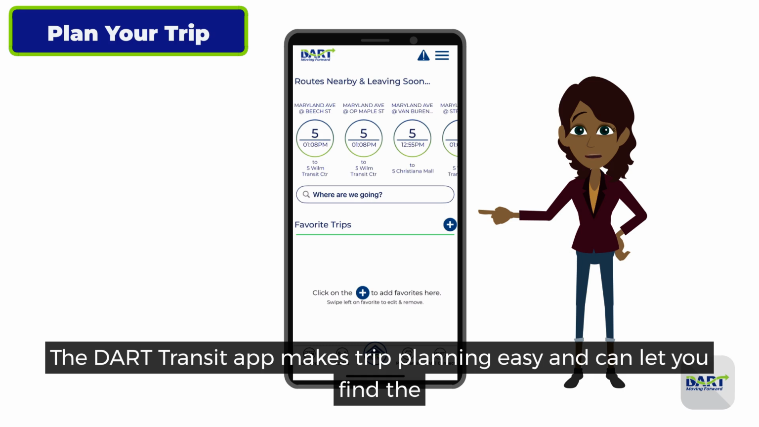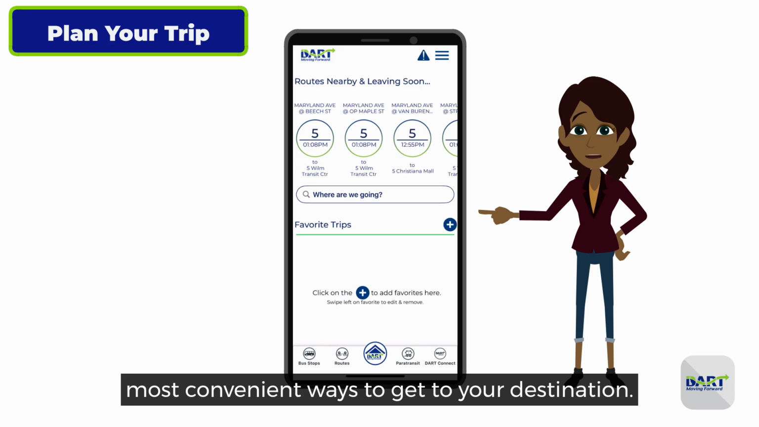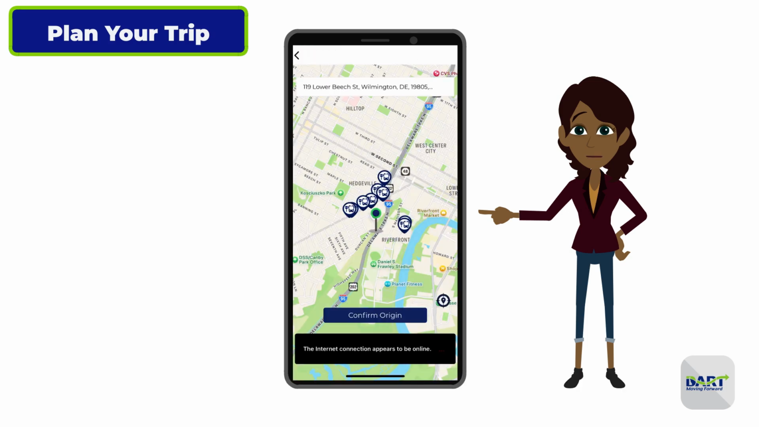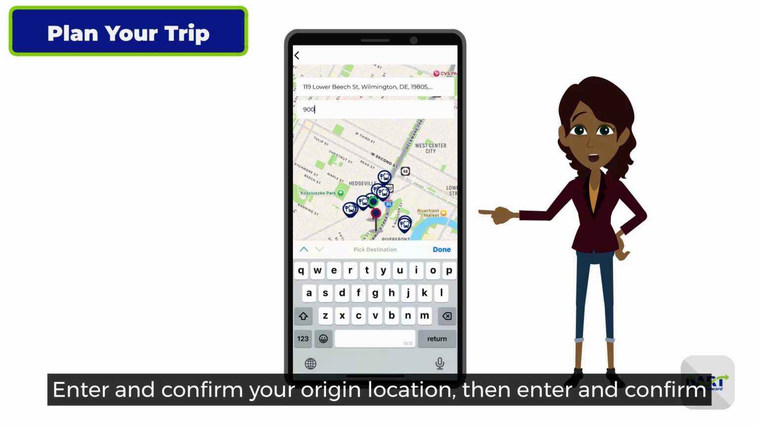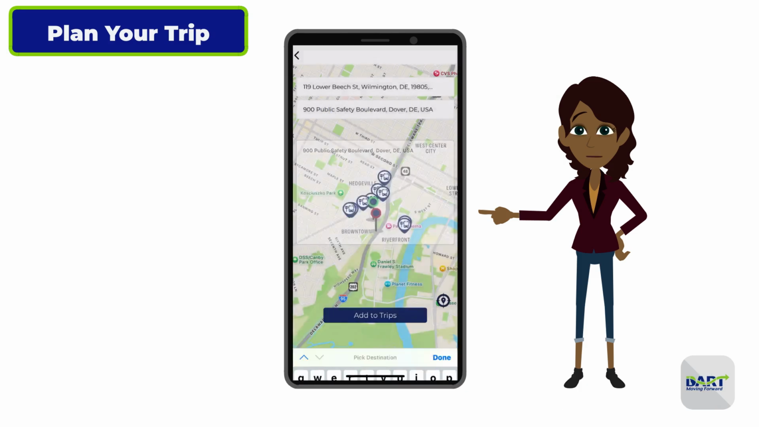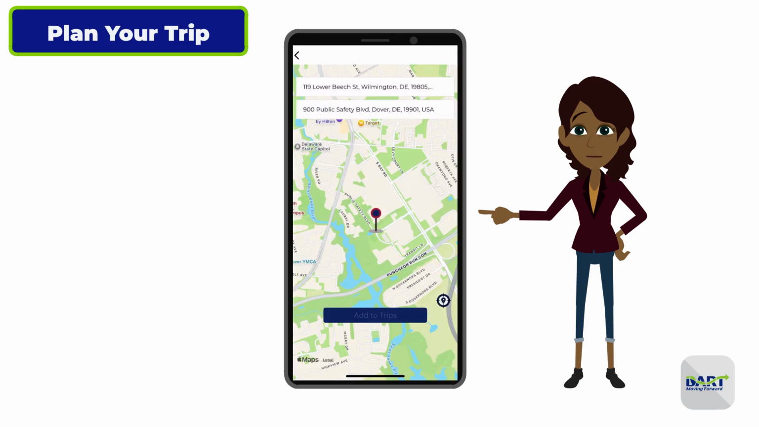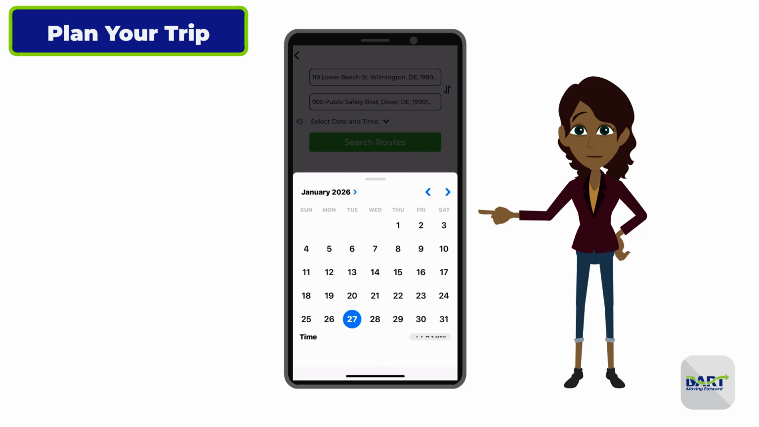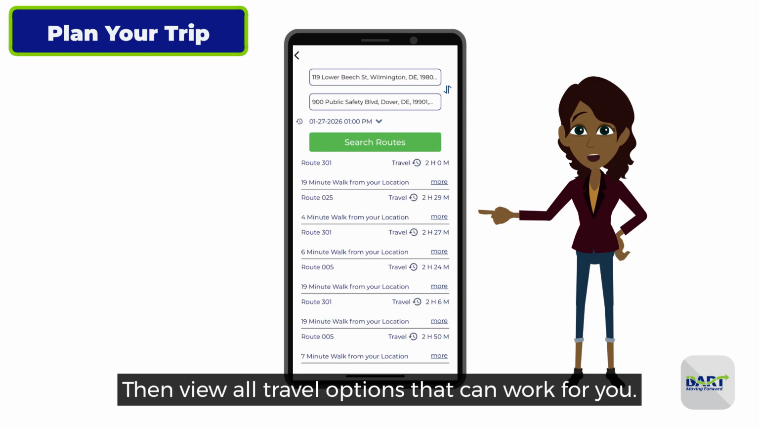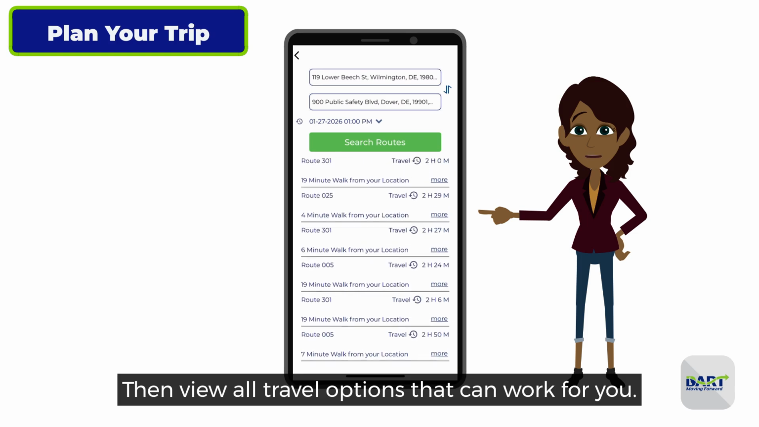The DART Transit app makes trip planning easy and can let you find the most convenient ways to get to your destination. Enter and confirm your origin location. Then enter and confirm your destination. Select the date and time you wish to travel. Then view all travel options that can work for you.